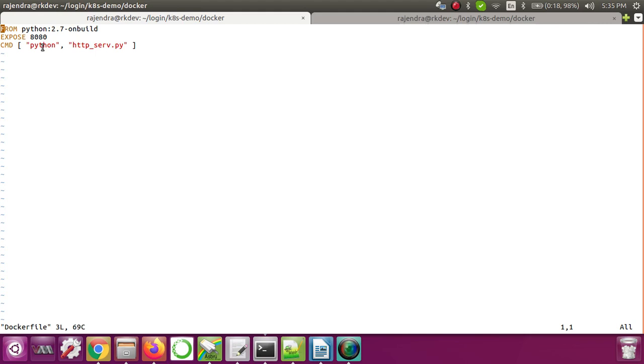Now we have just written 3 steps, but these are nothing but 3 layers. When we build the image from the Docker file, all these steps are built separately. The first step will be built, that is layer 1, then the second step will be built, that is layer 2, and the third step will be built, that is layer 3.